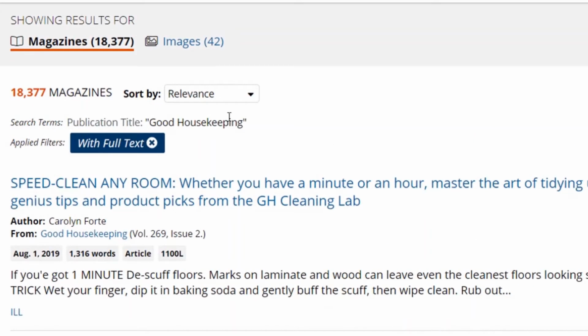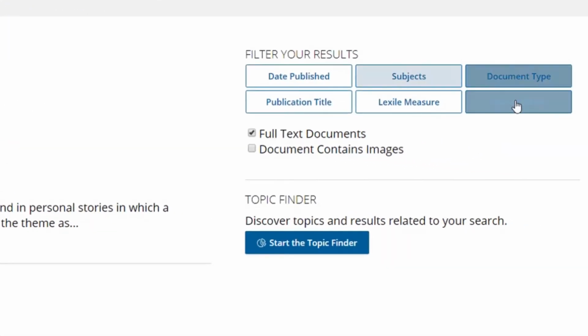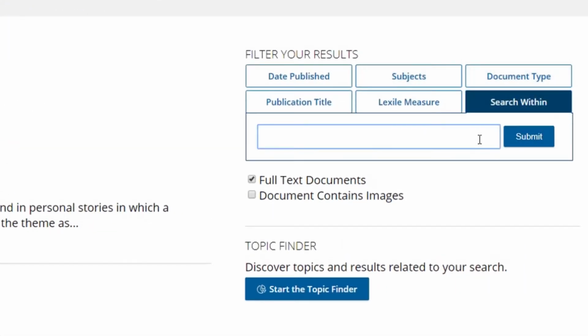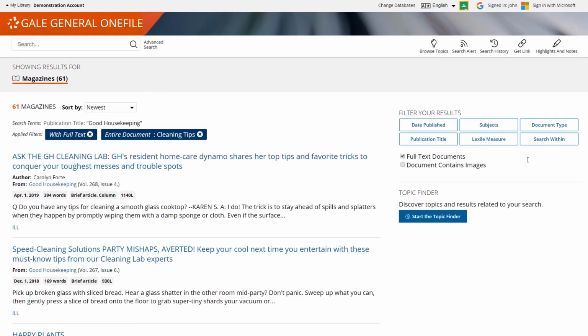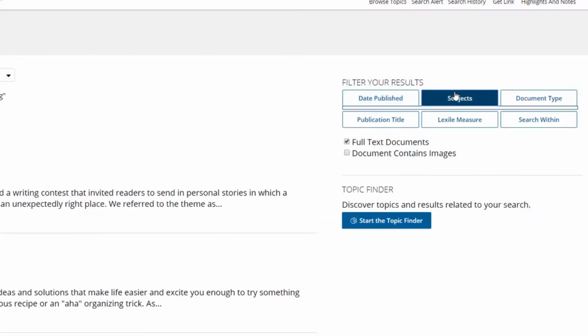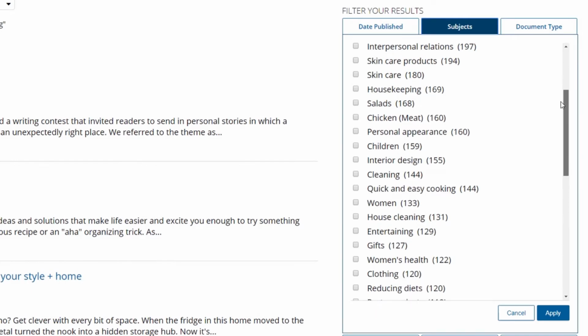You can sort through results to find the latest articles. Use the Search Within bar to find a regular feature or topic covered in the publication, or select options to discover articles matched to your interests.